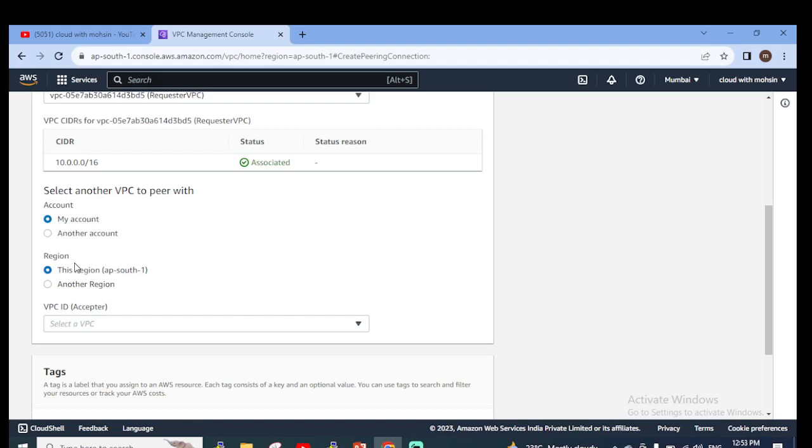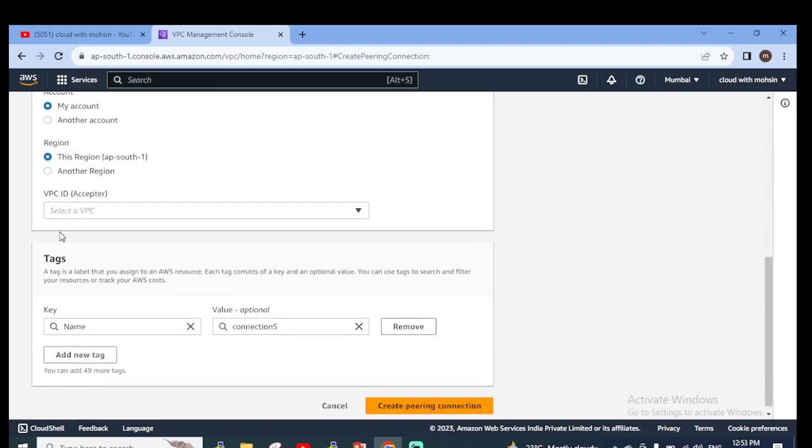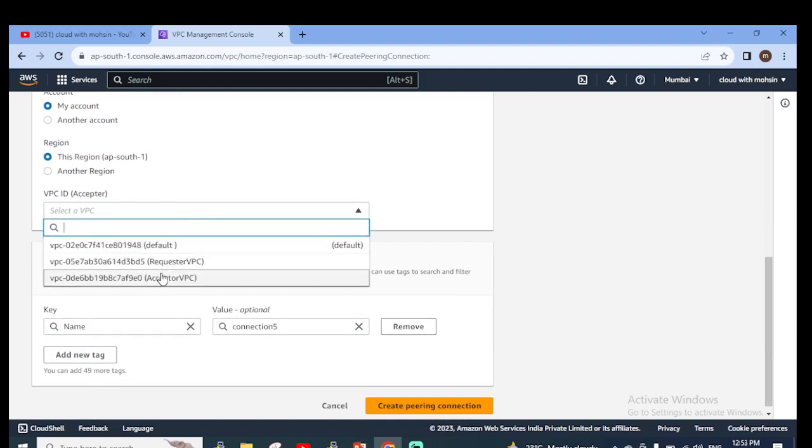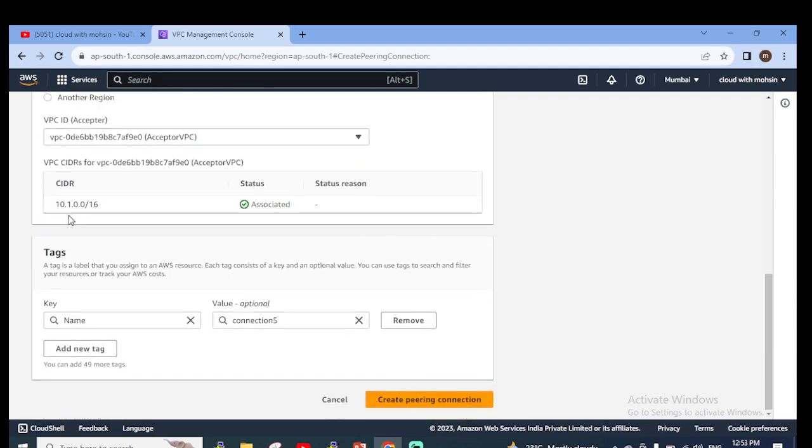I will just deselect and go with the default one. Now under VPC ID acceptor, I will select the acceptor VPC. Okay, and it has automatically picked that up and the status is associated. Tags are optional. We can have a total of 50 tags, but right now I won't add any tags here, and I will just click on create peering connection.